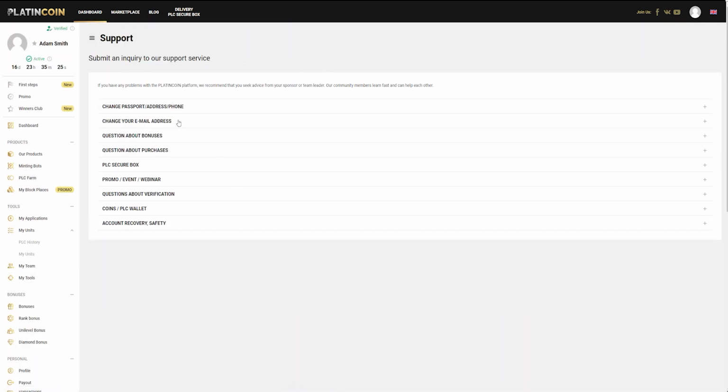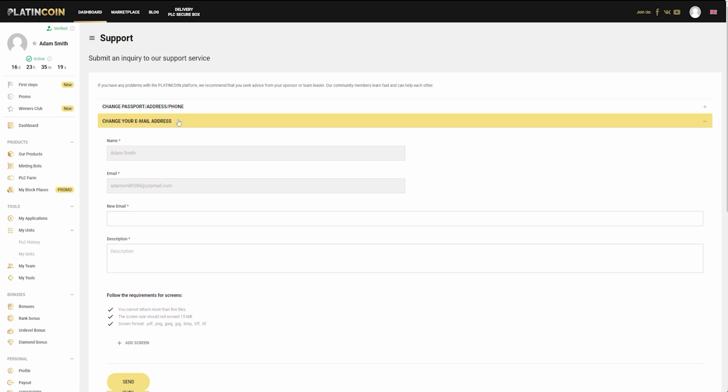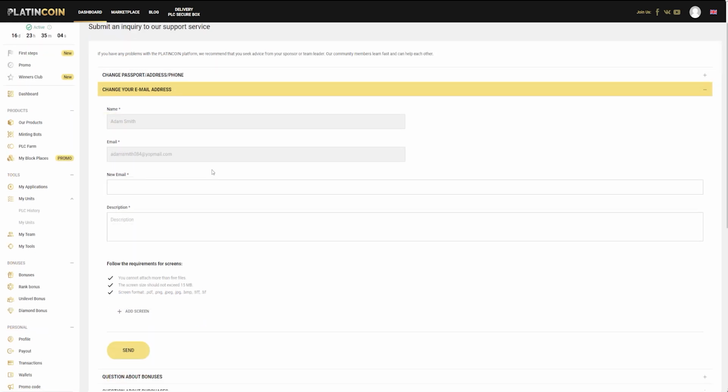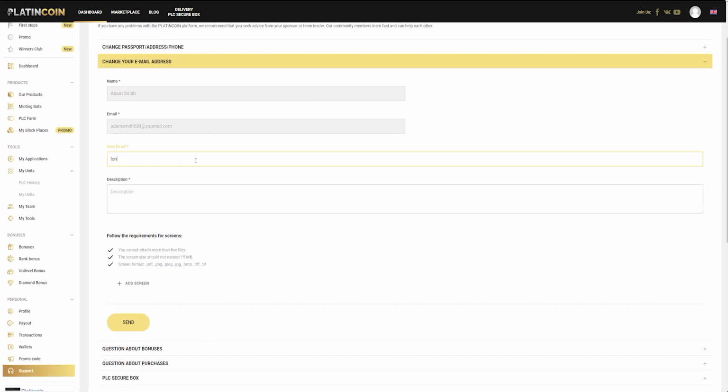In the left-hand menu, click on Support. In the new window, you'll find a list of issues which you can select as the topic for your support service request. Select the second option, Change your email address, and click on it. You'll see a request form.